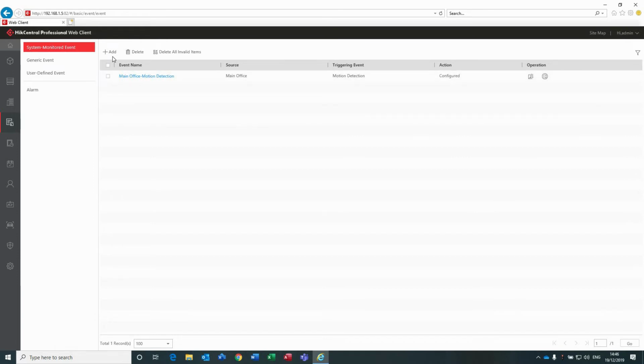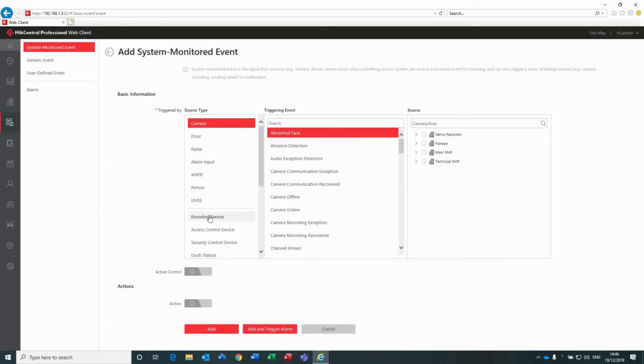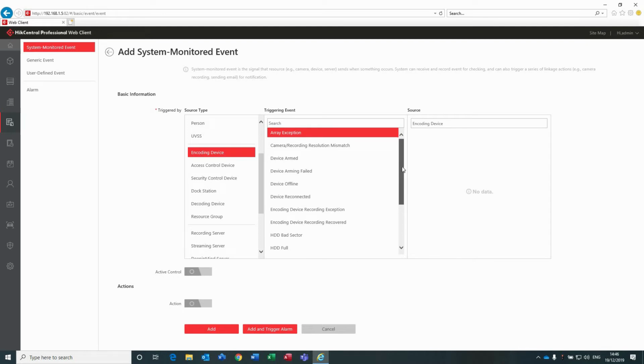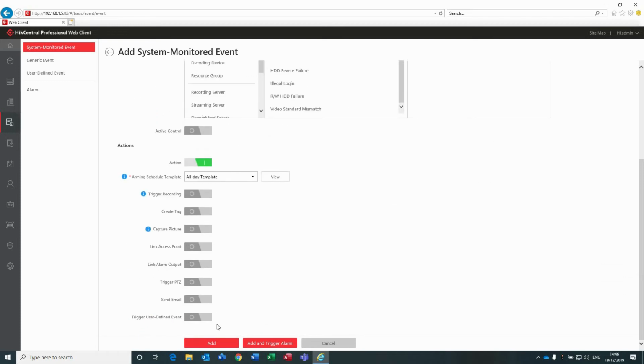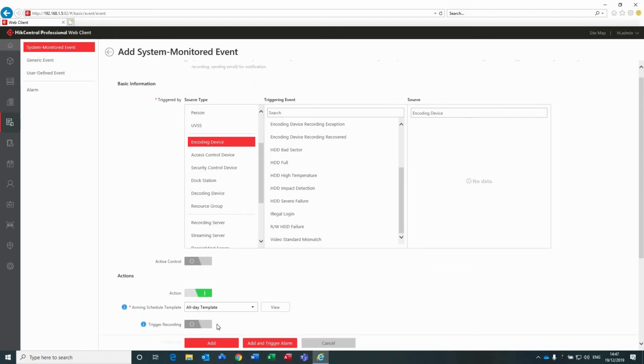So if we select our source type here as an encoding device and then scroll down to the HDD errors, what we've got now is the option for HDD bad sector, HDD full, HDD high temperature, impact detection and severe failure. These have just been recently added into HikCentral, so you can configure an alarm from there using the action option within HikCentral, which is quite handy to have now within the system itself.